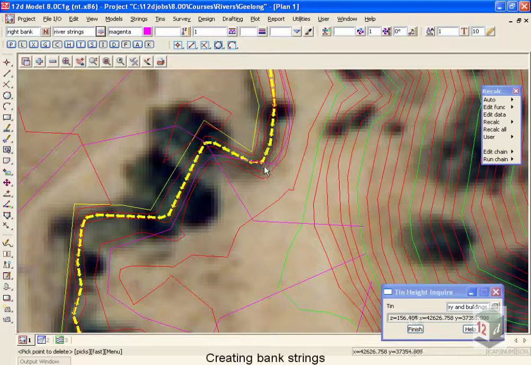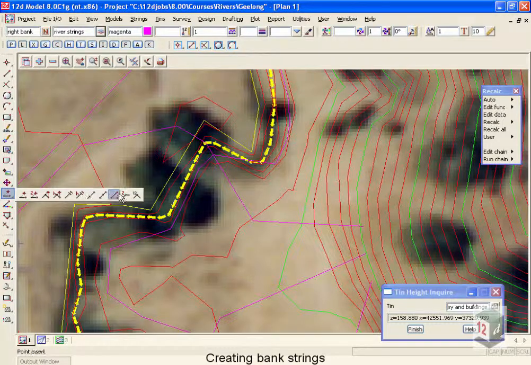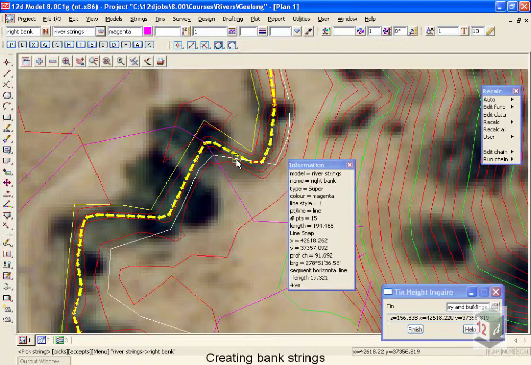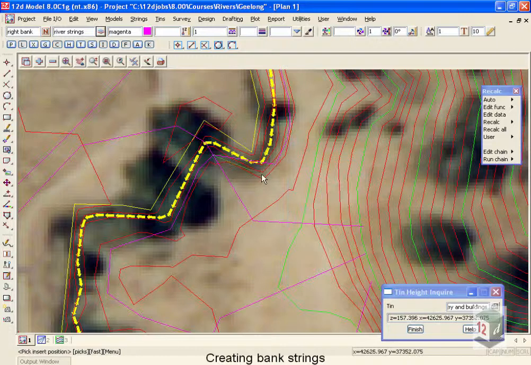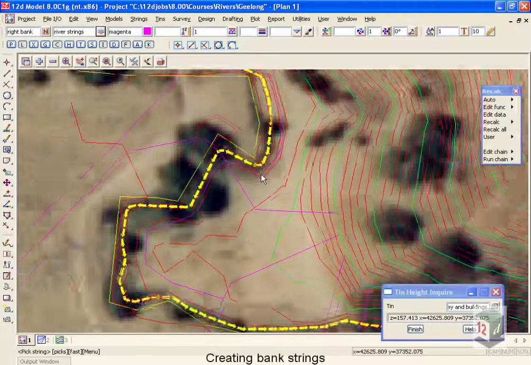Now, as far as having my left and right bank, my right bank and my center lines crossing, not good practice, but it wouldn't affect the calculations at all. But I am more than welcome to once again come back, come to my CAD vertex, select insert, pick that string, and finish it off so that it looks just a little bit better.